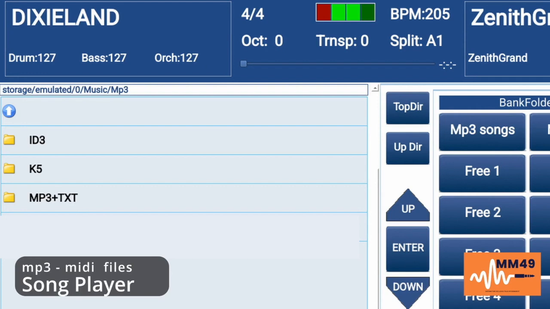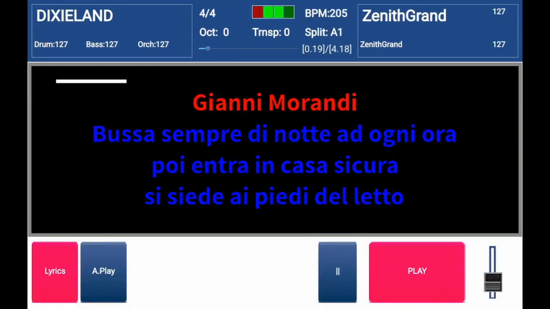The MP3 player of Zenith One handles the following text formats on MP3: MP3 with ID3 text, MP3 with Karaoke 5 text, and MP3 with an additional file in TXT format. In this case, you can create your own text files for any MP3 track. But you must pay attention to 2 essential things. The MP3 file and the TXT file in question must strictly have the same name and be stored in the same location. When you play an MP3, you can view the lyrics by pressing the lyrics button.